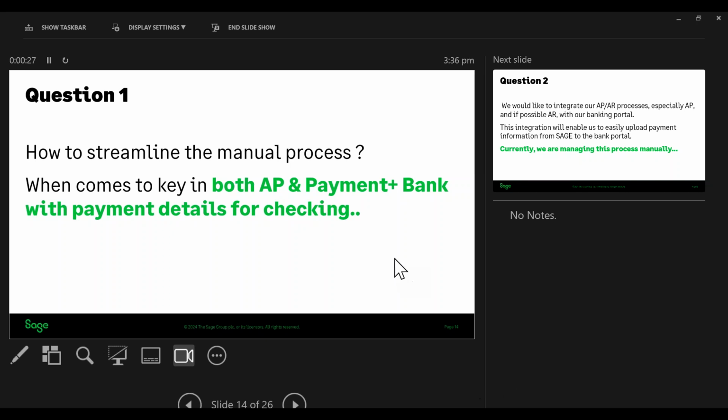Yep. Okay. So the first question from the floor is, the challenges are to streamline the manual process because some of the Sage 300 users, they have to key in both AP and payment plus bank with the payment details for checking. So how is EFT coming here to resolve this kind of issue?